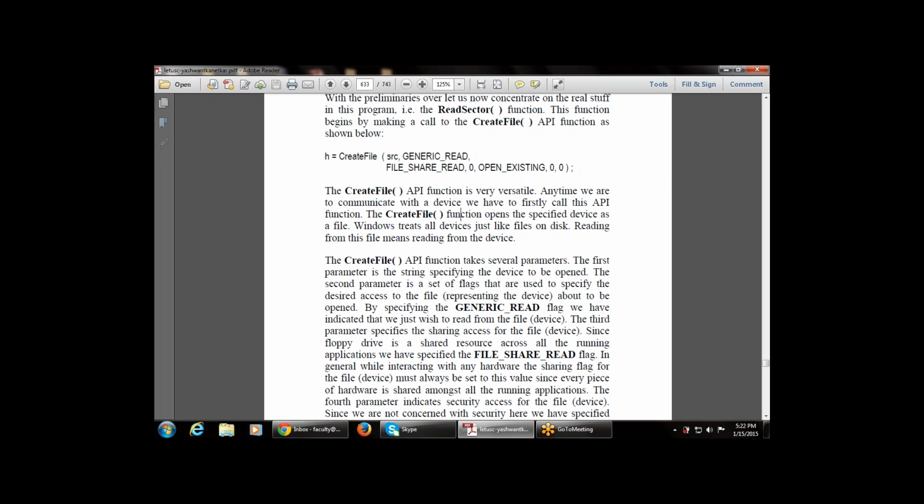So this function opens the specified device as a file. Windows treats all the devices just like files on the disk. Reading from this file means reading from the device. Then the next one says the create file API function takes several parameters. The first parameter is the source, that is the src, the string that specifies the device to be opened. Then the second parameter is the set of flags that are used to specify the desired access to the file, that is generic read, representing the device being opened.